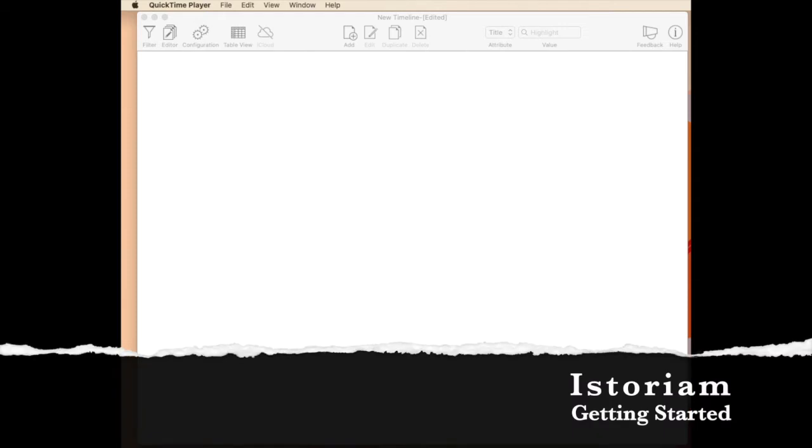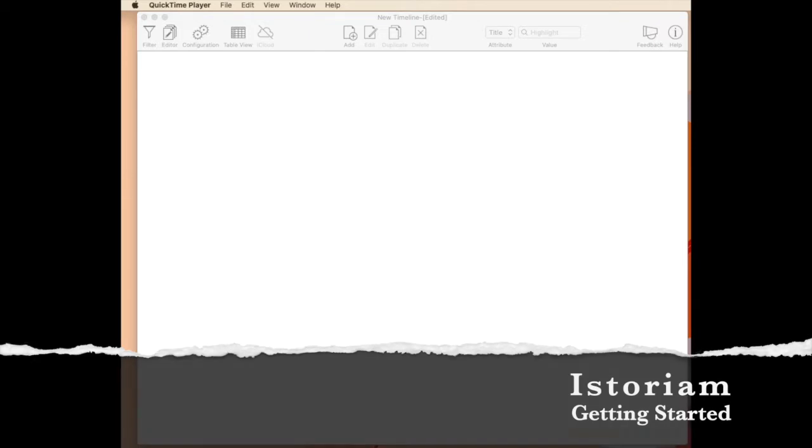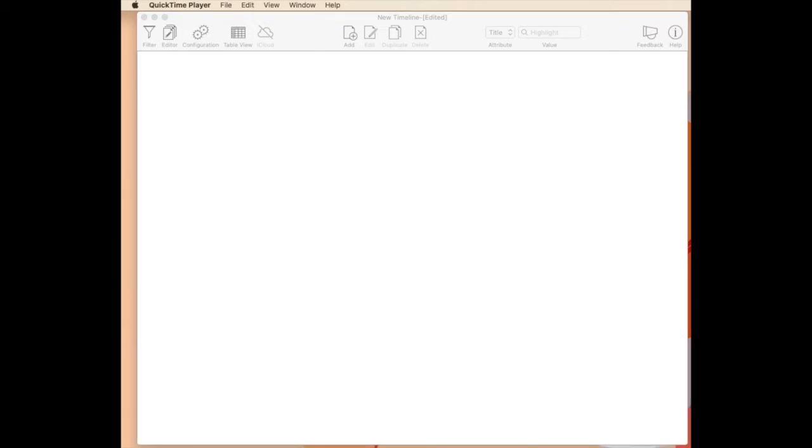Welcome to Istoriam. Istoriam is a Mac OS application with a rich set of features for building timelines. While Istoriam has a lot of features for building sophisticated timelines, getting started with it is very simple.